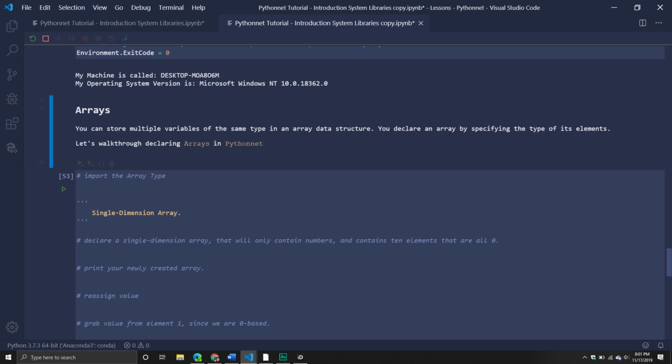We just use lists and everything like that. We use NumPy arrays and all sorts of stuff like that. Using arrays in Pythonnet is a little bit different, but once you kind of get the hang of it, it's not too bad. It is a little bit different than anything we've kind of done.